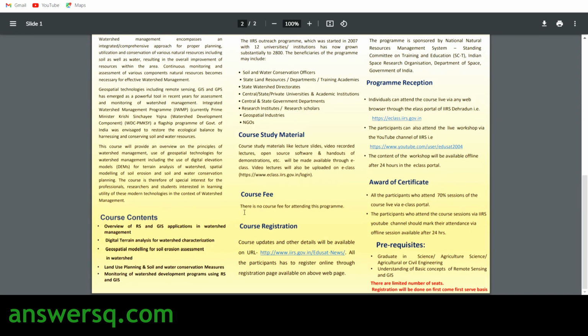You can see that there is no course fee for attending this program. You do not have to pay for anything in this program offered by ISRO. It's absolutely free of cost. After completing the program successfully, you can also get a certificate from ISRO. For that, you should maintain at least 70% attendance in this online course. This is going to be conducted for 5 days, so you should have at least 70% attendance. Only then can you get your certificate.